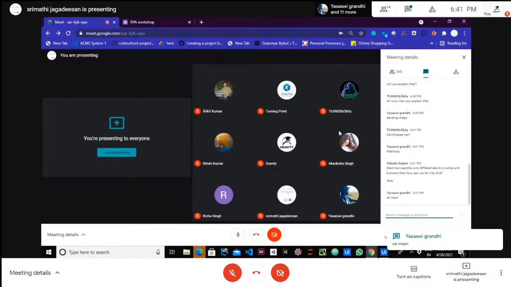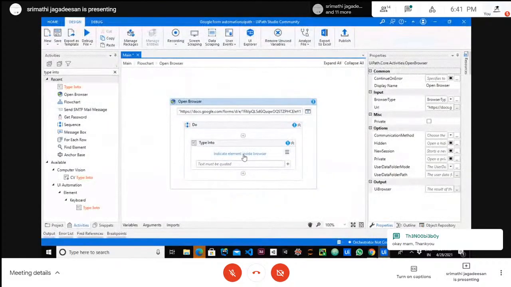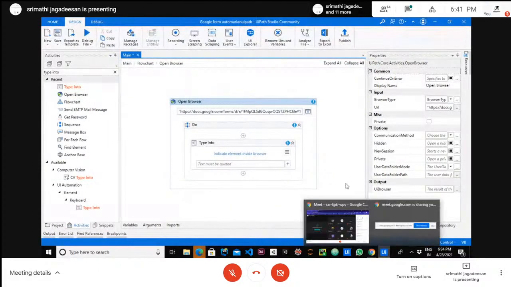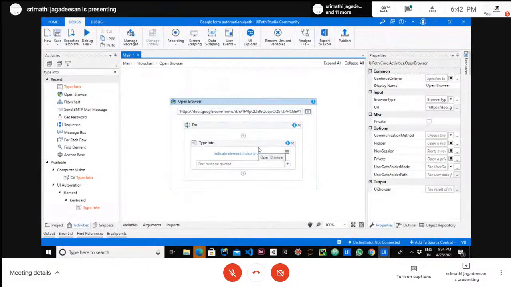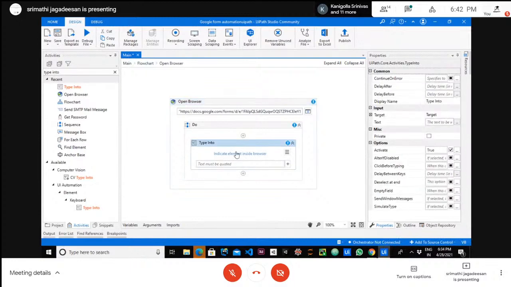Okay. So as of now, let me start with this Google Form automation. Okay, guys. Any doubts till now? Type into is for typing some messages in an empty field. That's all. Okay, done. Let me start. Just click on indicate element inside browser here.